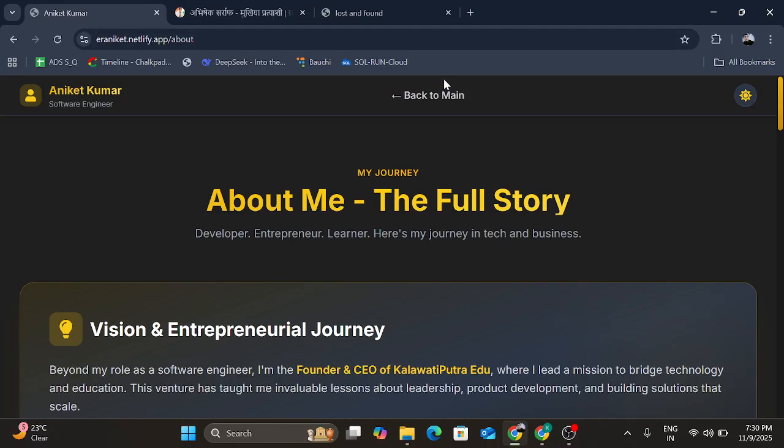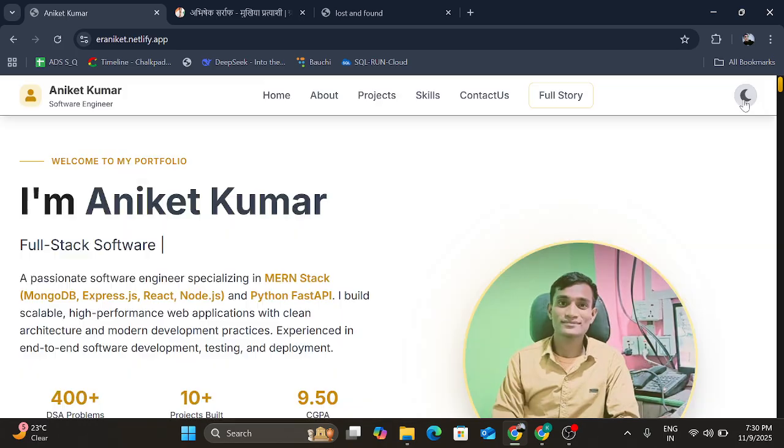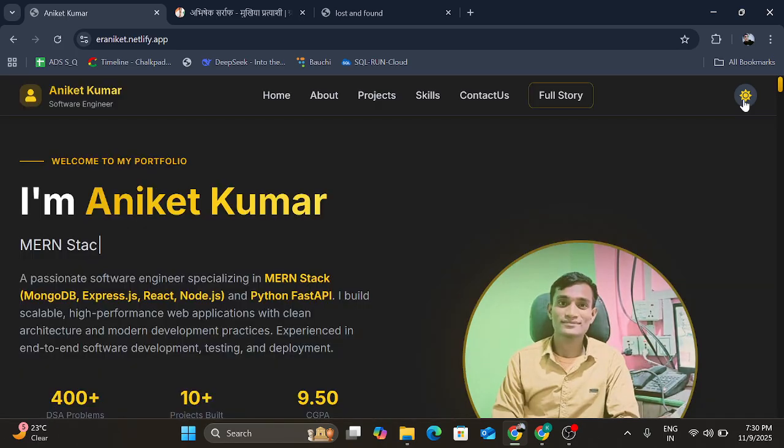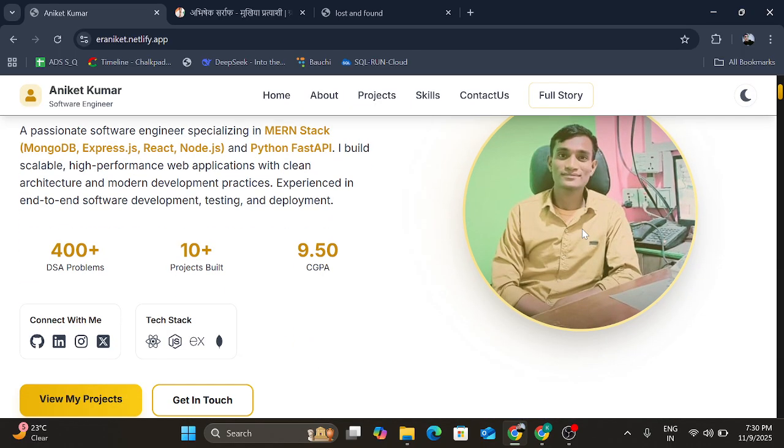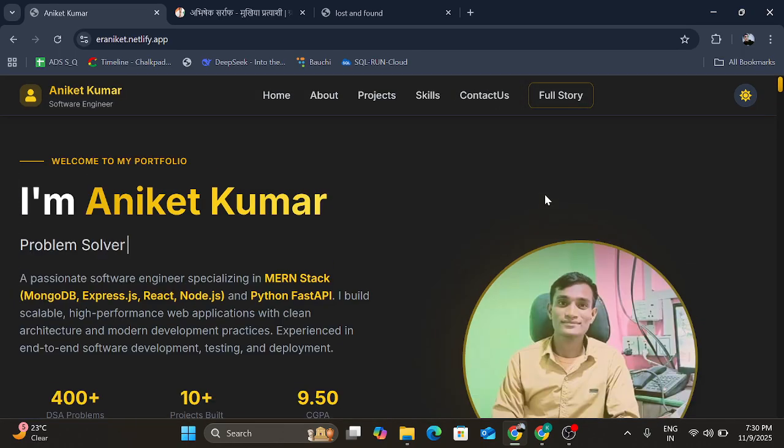Okay. So now I'm gonna move back again in simple mode. So here you can see this is the theme changer, dark theme and light theme. So yeah, this is all about this portfolio website for developers. Thank you.